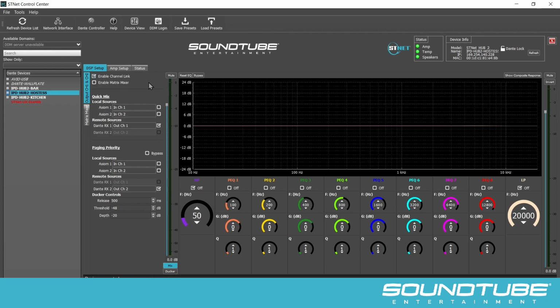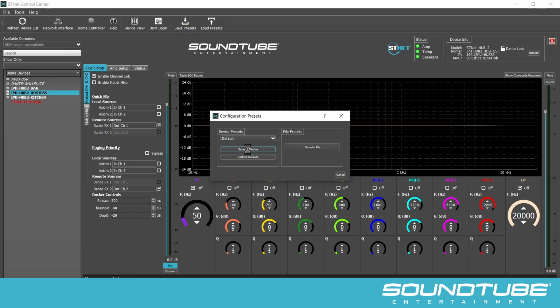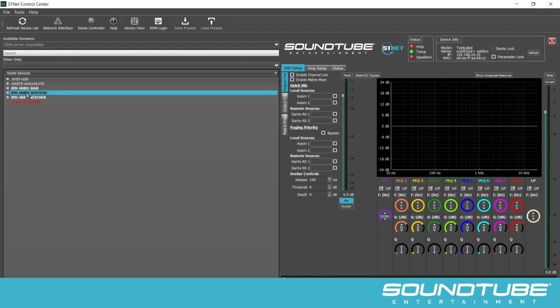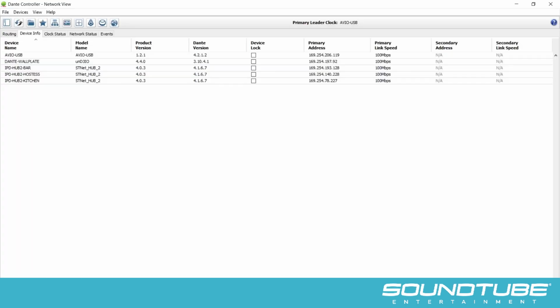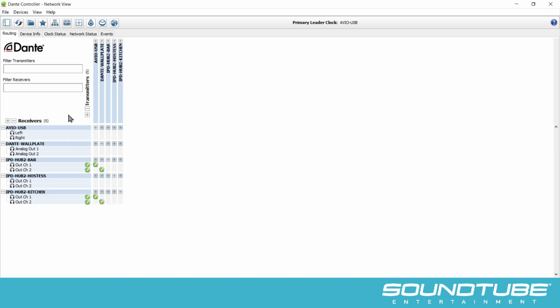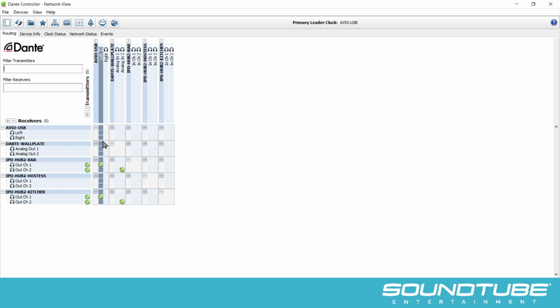First, we will once again check Enable Channel Link so we can configure both output channels as one. We will ensure that under Quick Mix, our proper remote source is selected, and under Paging Priority, our proper remote source is also selected. They are the same as the previous two zones. Then we will save the preset as the default. We'll reopen the configuration window and head over to the Amp Setup tab. This zone will not have a volume control, so we do not need to calibrate one.